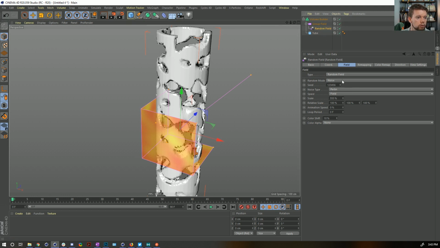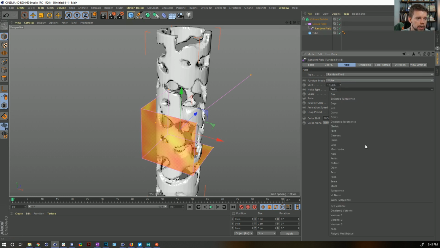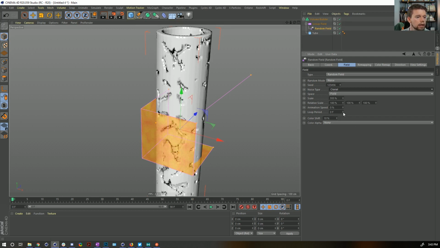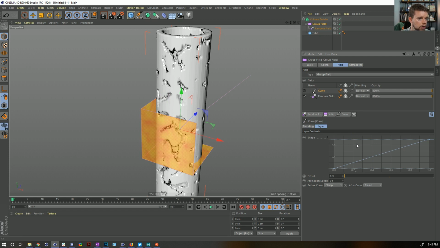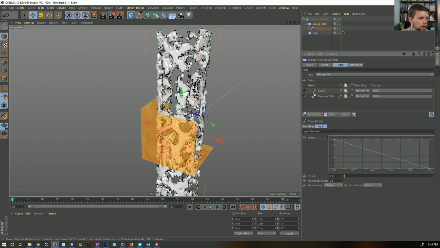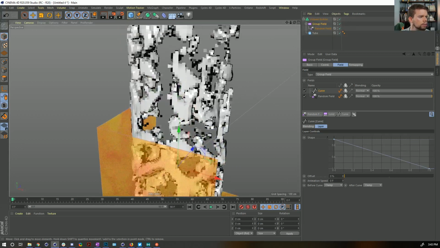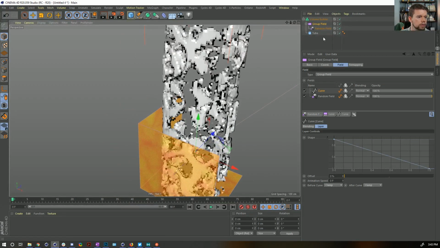So we got our noise field. The noise that immediately comes to mind is Cranel. I'm not sure it's pronounced entirely right. But if we put that in, this is kind of the noise I'm thinking about here. But that shape isn't very nice. So we go into the group field, and now we can do something like create a curve. Let's make a curve. And now I'm going to flip it horizontally. Yeah, there we go. So we flip that horizontally, and we get the opposite effect.